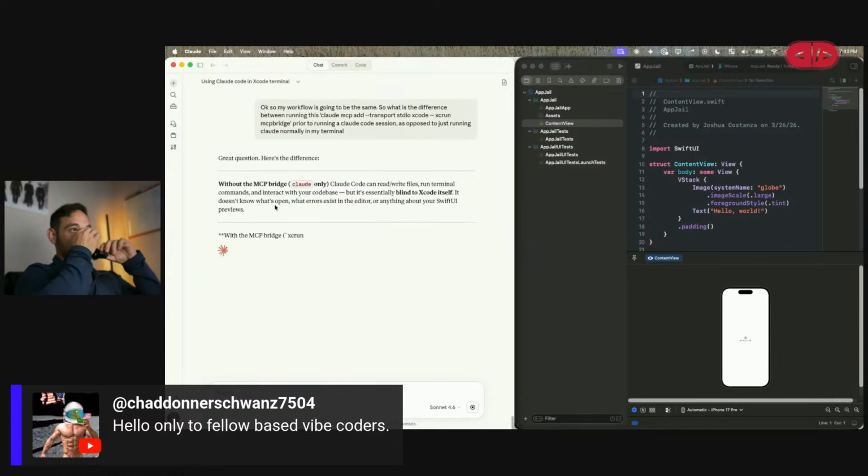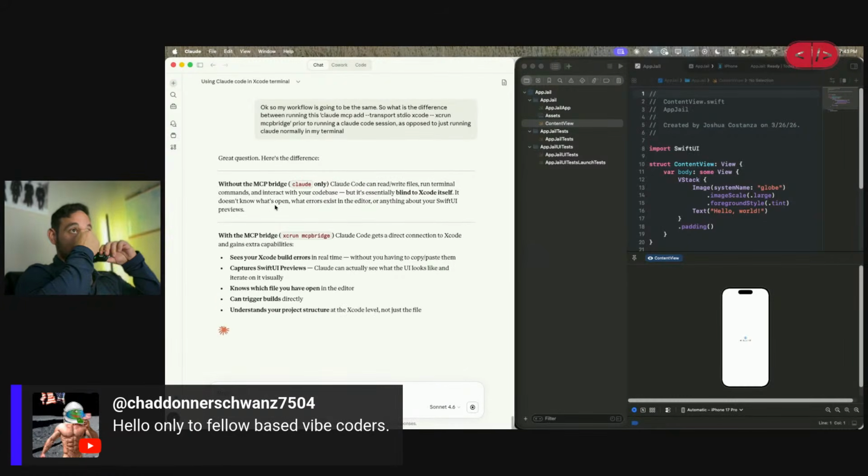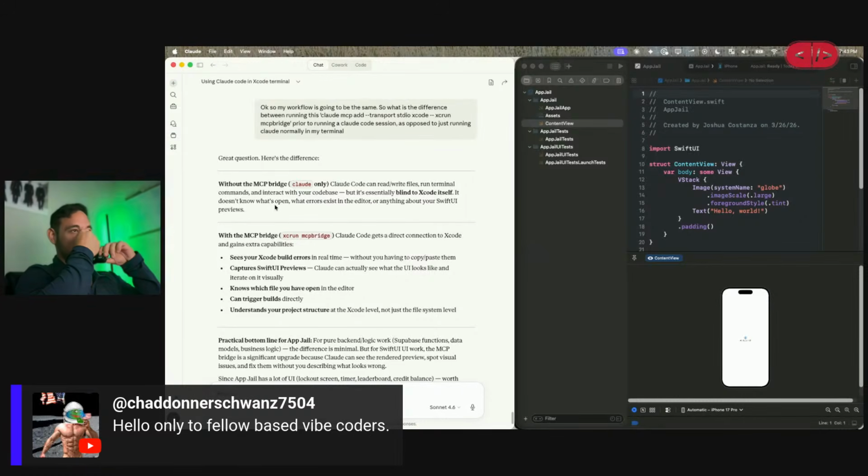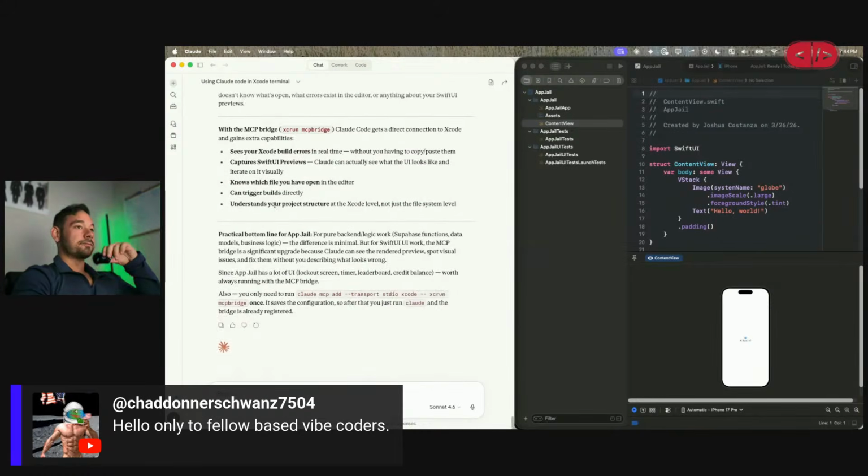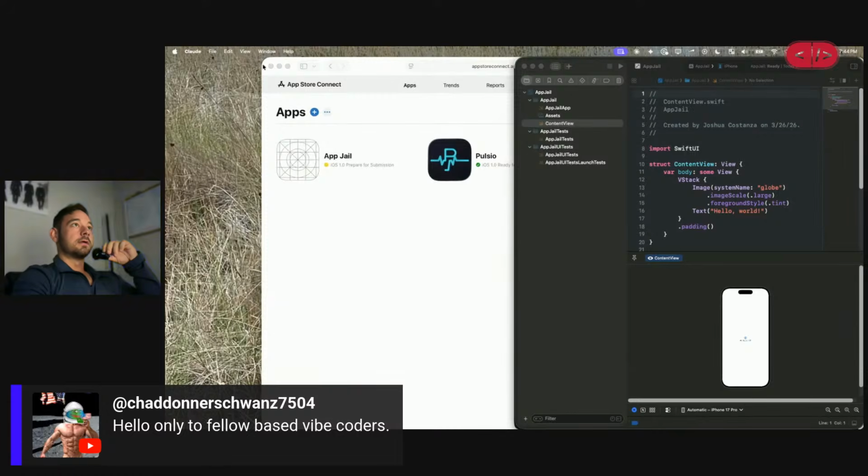Okay, so without the MCP bridge, Claude Code can read and write files, run terminal commands, and interact with your code base, but it's essentially blind to Xcode itself. I don't know if that's true, because we were able to do some pretty good stuff through Xcode with it last time. It doesn't know what's open or what errors exist in the editor. With the MCP bridge, Claude Code gets a direct connection to Xcode and gains extra capabilities. So I guess it has extra permissions now. So I can see our build errors. Okay. That's fine.